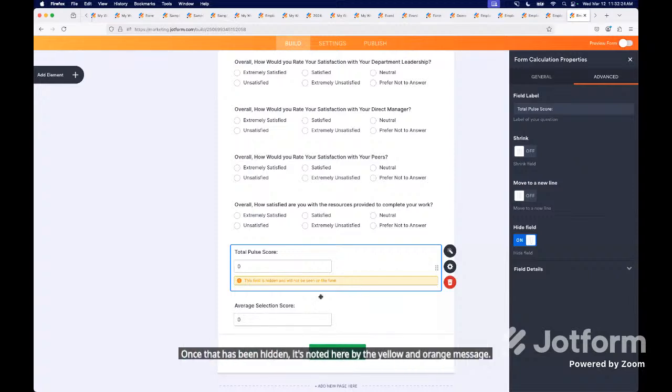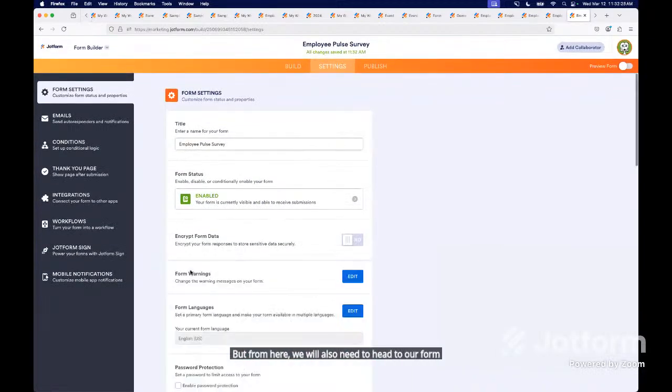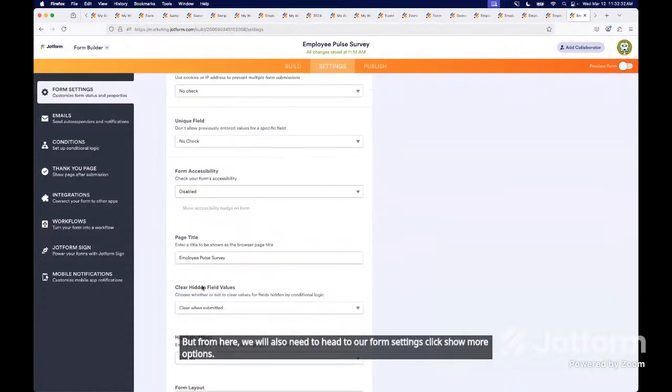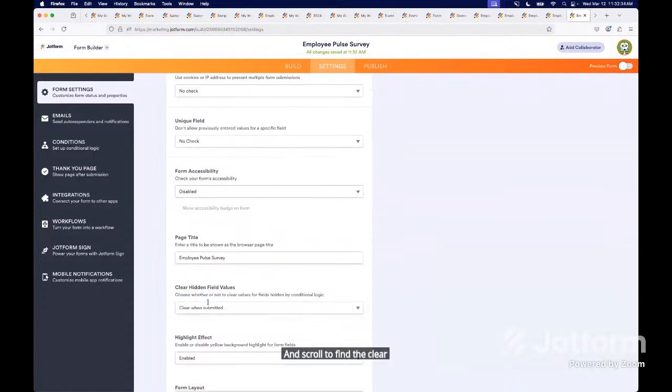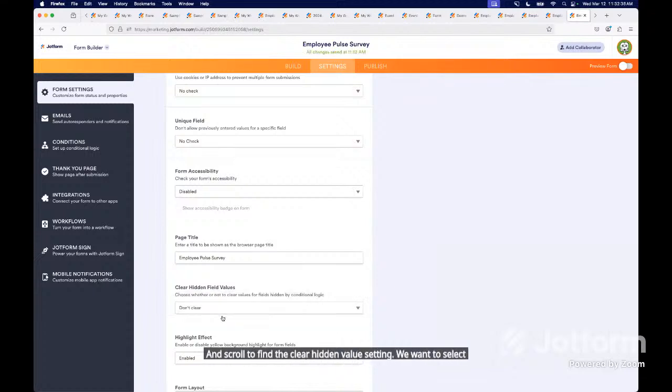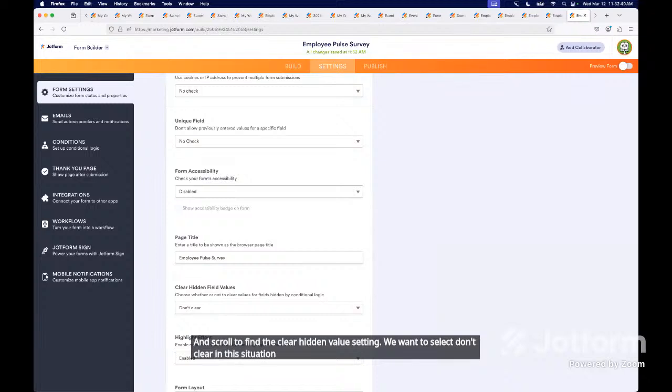But from here, we will also need to head to our form settings, click show more options, and scroll to find the clear hidden value setting. We want to select don't clear in this situation because this will actually retain the value calculated in this widget when the form is submitted, despite that field not being visible to the actual person filling out the form.